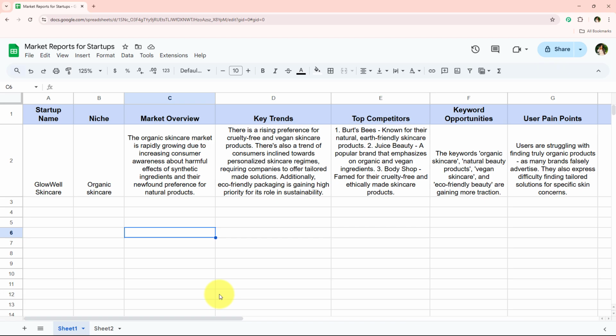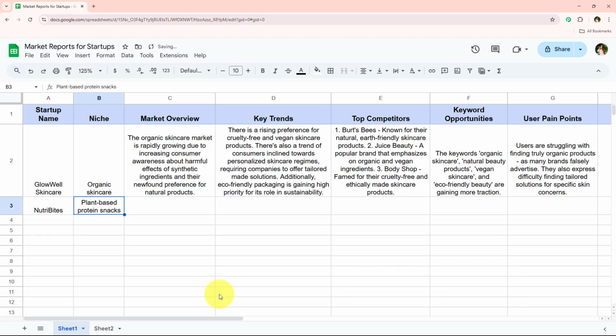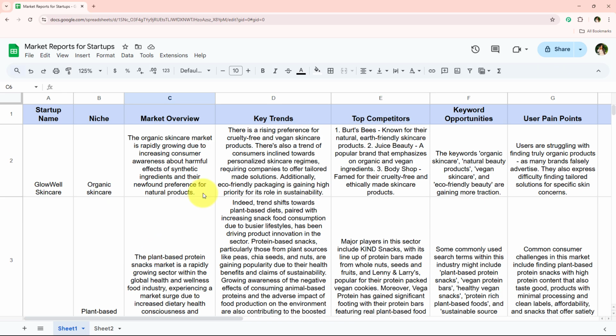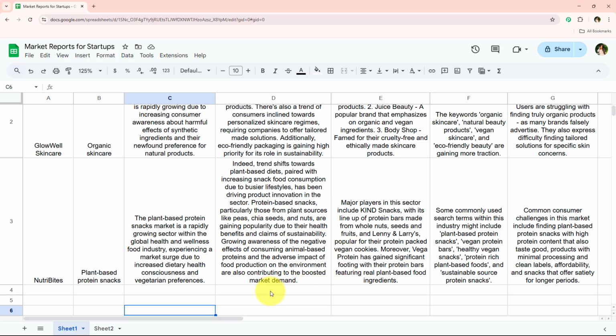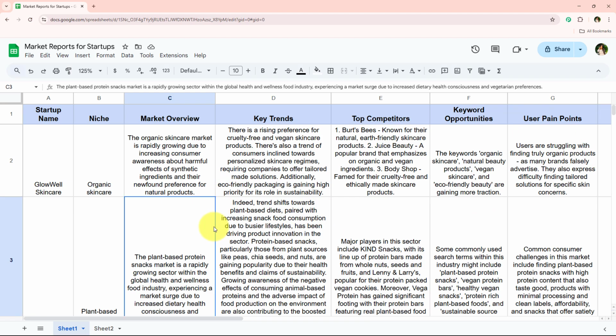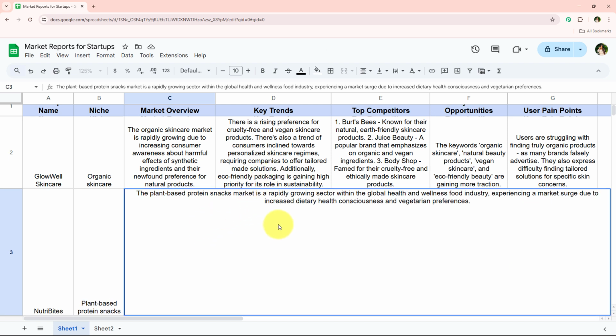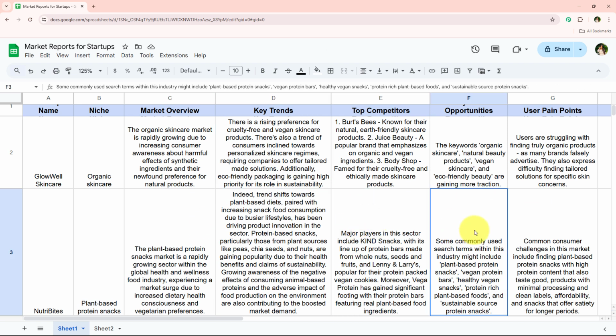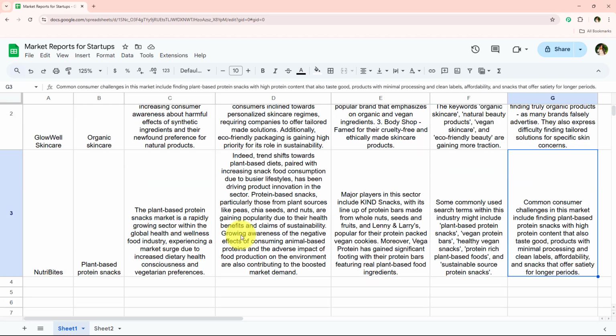So to get started, I'm simply going to enter the startup name and the niche right over here. And now my AI agent is going to generate me the market overview, key trends, top competitors, keyword opportunities, and user pain points. We just have to wait for a few seconds, and as you can see, my AI agent has generated all of these details within seconds and in real time, without any manual effort. Over here you can see the market overview generated, the key trends, the top competitors, the opportunities, and the user pain points.